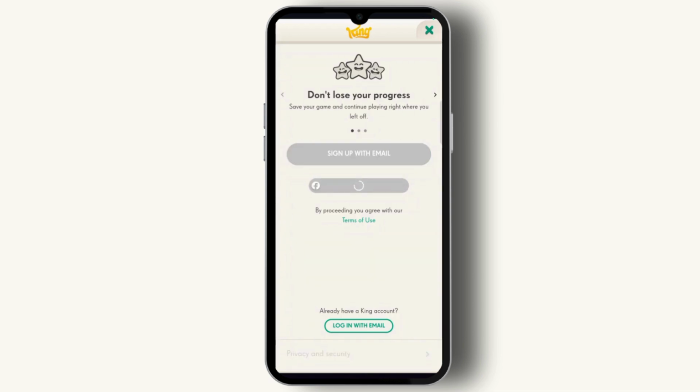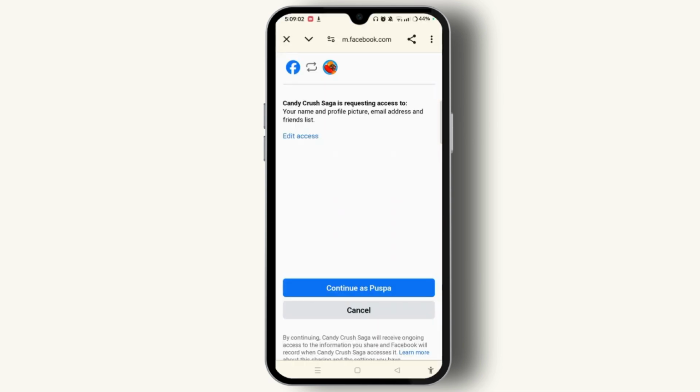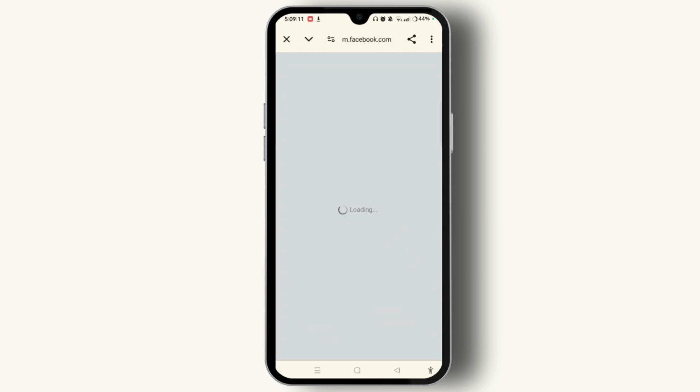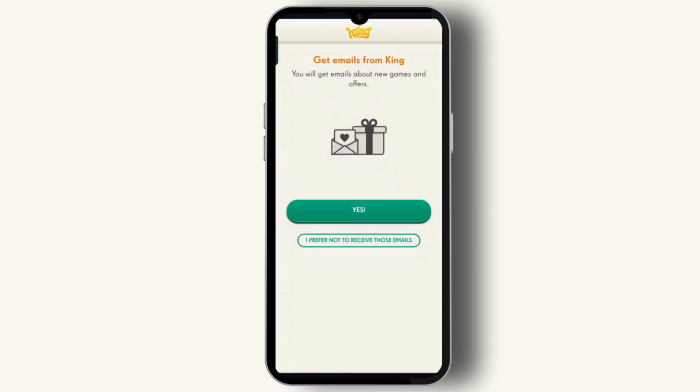Once you have done that, you'll be taken to this section where you have to tap on the blue button that says Continue as your Facebook account. So once you have done that, you will successfully connect Facebook account with Candy Crush. So let's tap on yes to get emails about new games and offers. Or if you don't wish to receive those emails, tap on I prefer not to receive those emails.